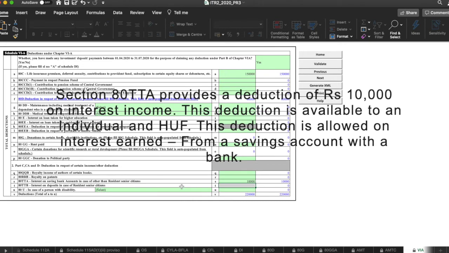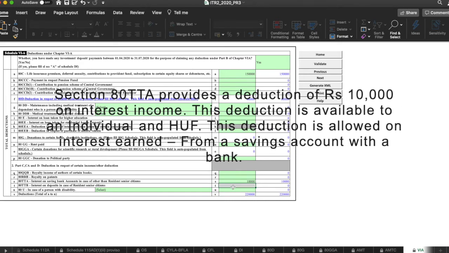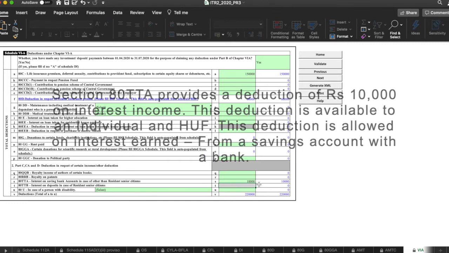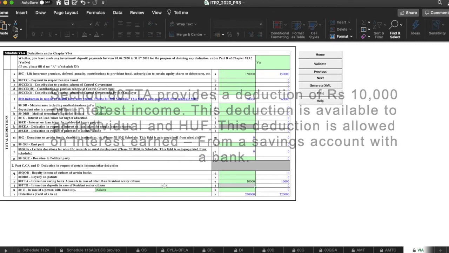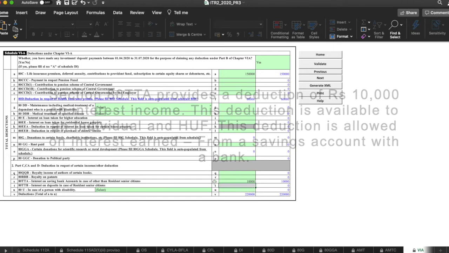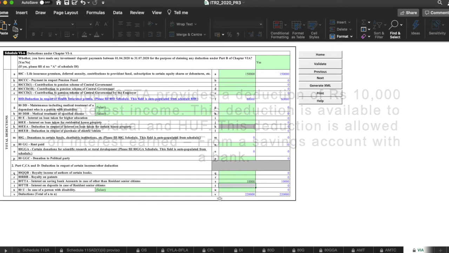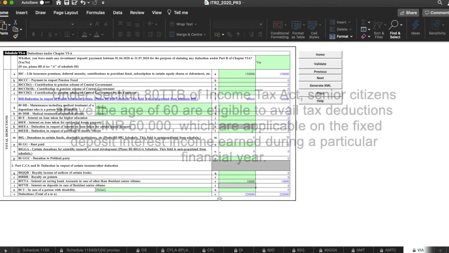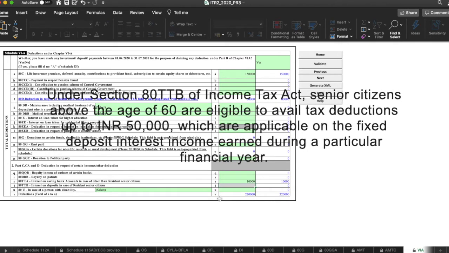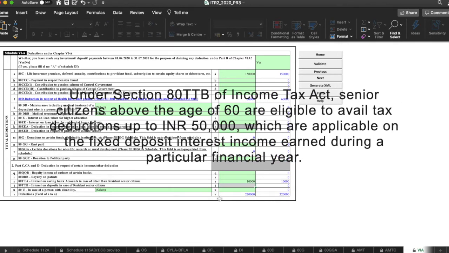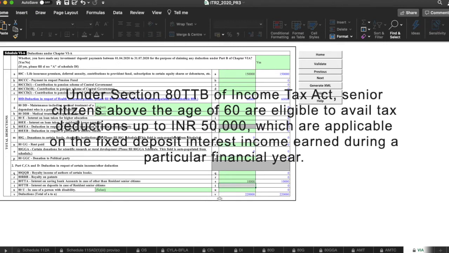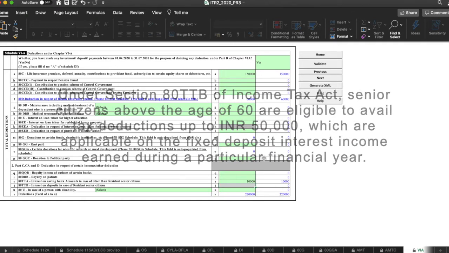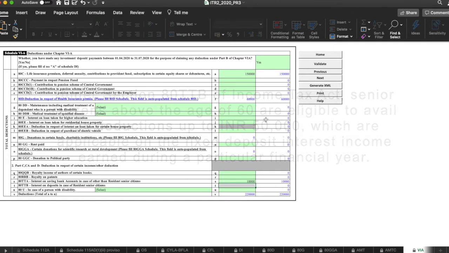Then next is ATTB. As we have updated 10,000, that is clear that it is not applicable for us, so it has become hidden. But if you are a senior citizen, then under ATTB, interest on deposits, you can claim up to 50,000. Up to 50,000 deposit interest you can claim as a deduction here. And for the final tax calculation, all this deduction will be calculated.